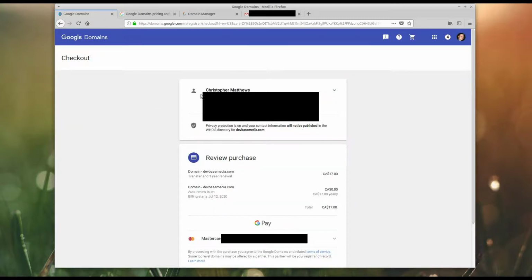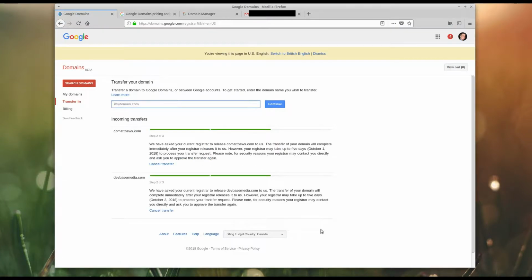And hopefully you have your address filled out already. If you don't, you'll have to fill it out and hit buy. And that's it. So notice now I've got devbasemedia.com in transit. Within a few days, it's actually going to do the transfer. GoDaddy's going to sit on the domain a little bit, hoping that I'll change my mind, but I'm not going to change my mind. In fact, they'll send an email saying, are you really sure? You can stop this if you want to, but you don't need to stop it.